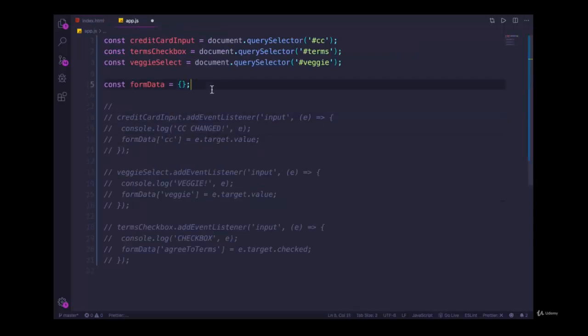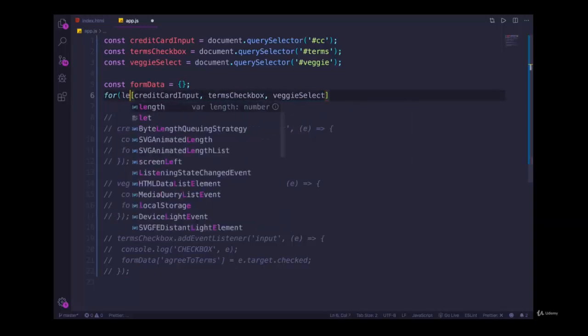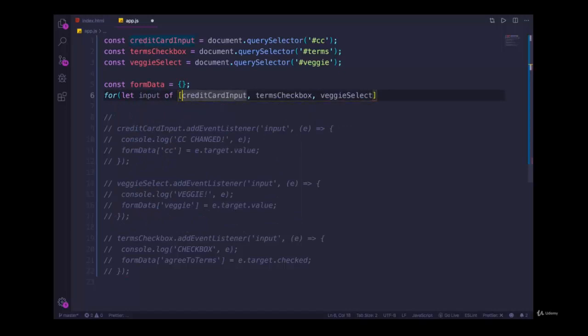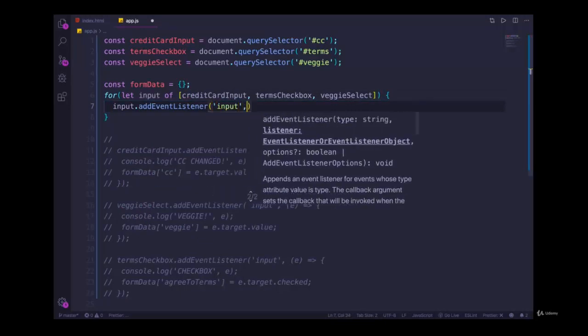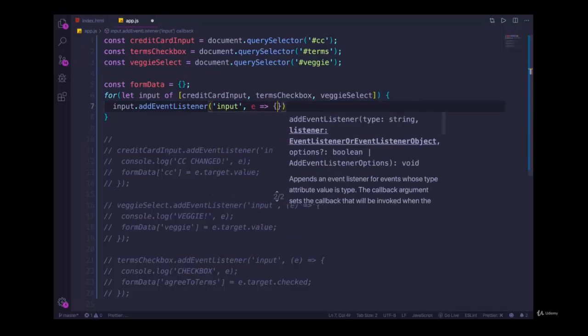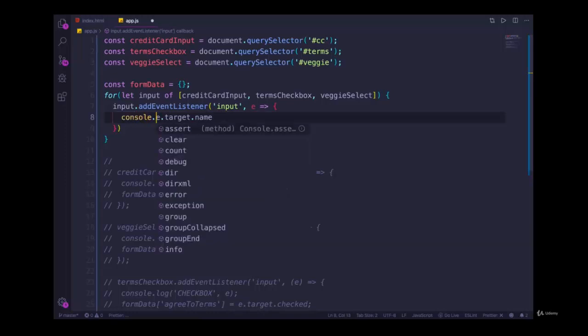Now in our JavaScript, we can loop over all 3 of these. So I'll make an array with creditCardInput, termsCheckbox, and veggieSelect. And I'll loop over that with for (let input of ...), and then I'll do an input.addEventListener for the input event. We have our event here, an arrow function, and on this event object, we have event.target, which we've already seen. There's a property called name. So why don't I console.log that?